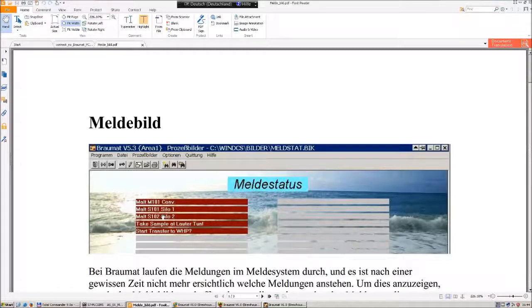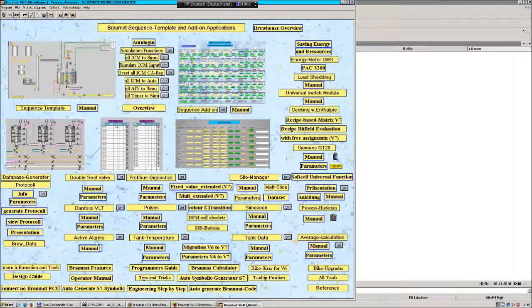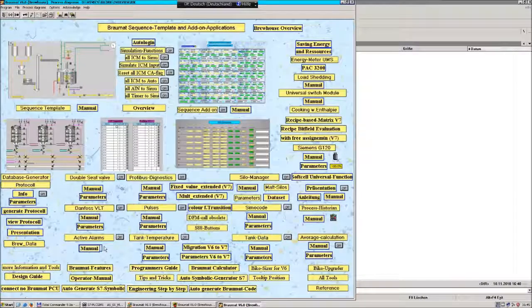There is also a function from this Meldebild, from this message view, to show the high score of the messages. Which ICM is generating the most alarms? This is also part of this tool to see active alarms. Manual. Can I see something here? No, I don't see anything here. To see all the ICMs which generated the most alarms.